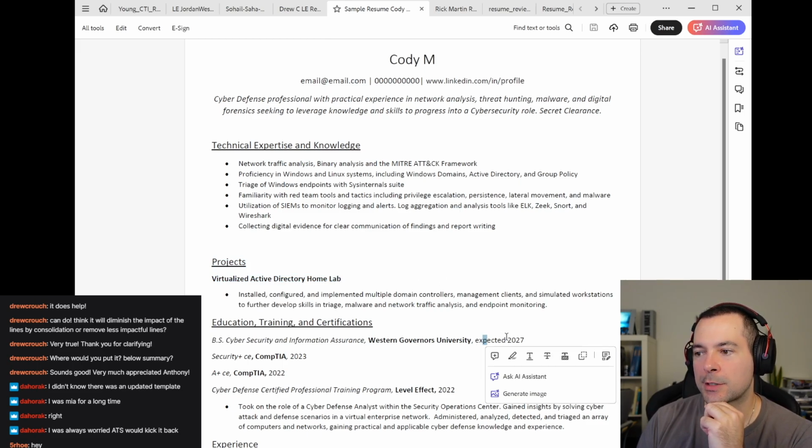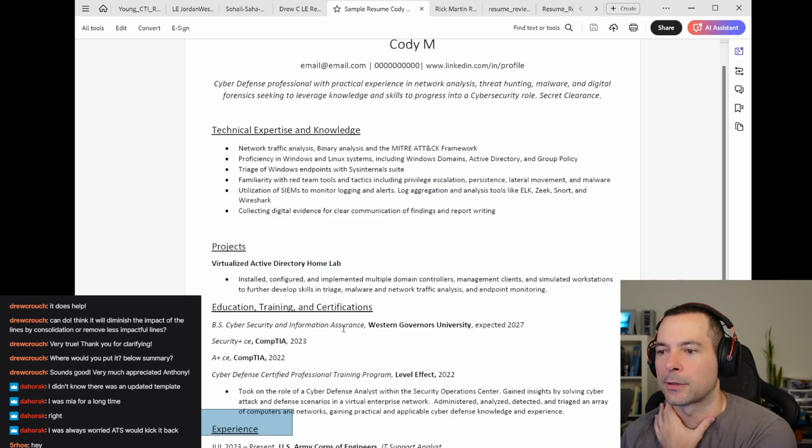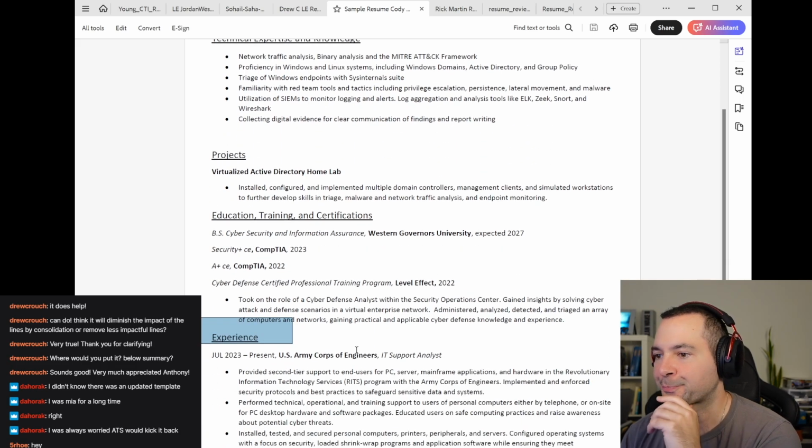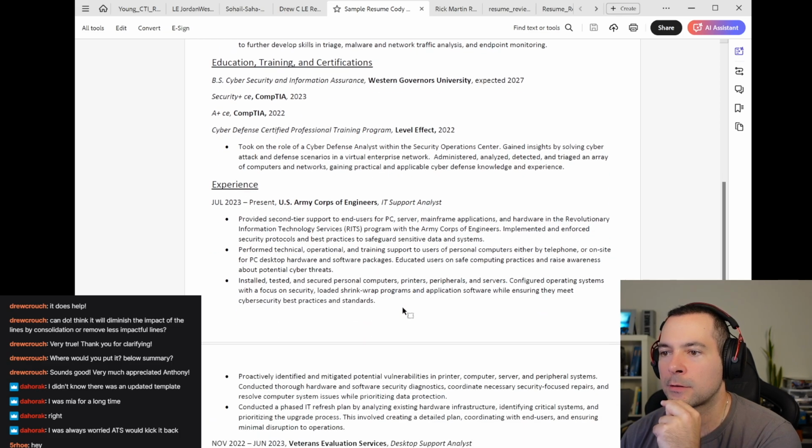So you're at WGU, expected 2027. Yep, cool. Security Plus, CompTIA 2023. Good, good, good. Yeah, just update the LevelEffect one, then you're good. Spacing's a little inconsistent though, like here to there. You're gonna have to work on that spacing over there, Cody. What else we got going on here? Okay, cool.